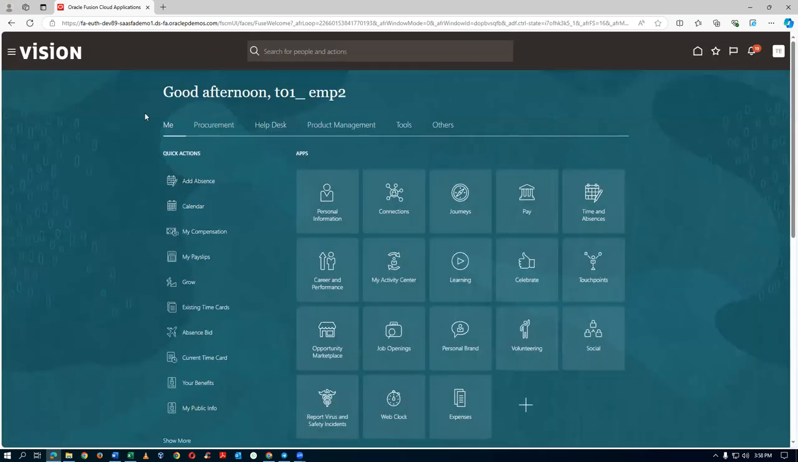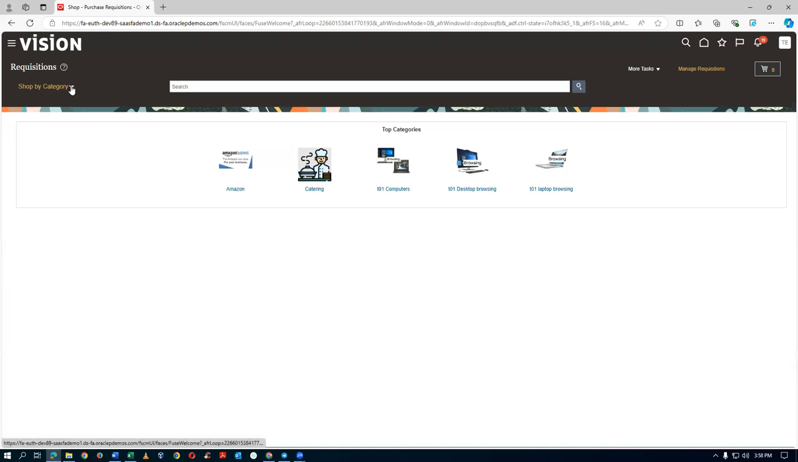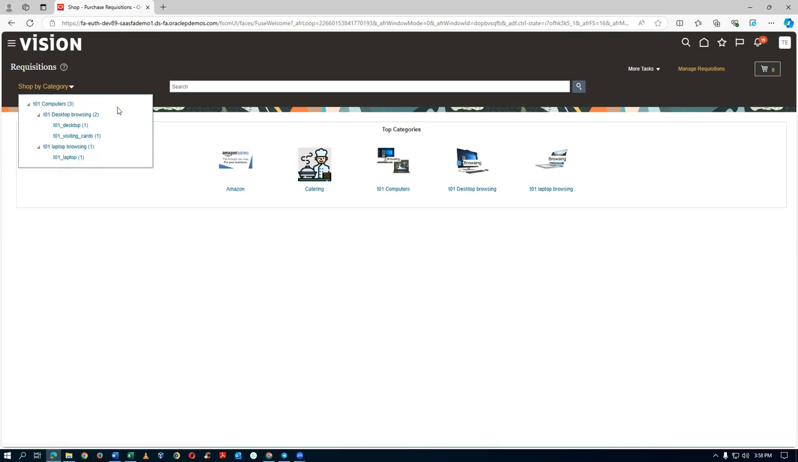Click on it, and then you go to the procurement, then to the purchase requisition, and drop it down. Here, computers is coming. Below computers, you cannot see the desktop as well as the laptop. If you expand the desktop, you cannot see the desktop and visiting cards. And if you expand it, you cannot see the laptop also. So you can buy everything.